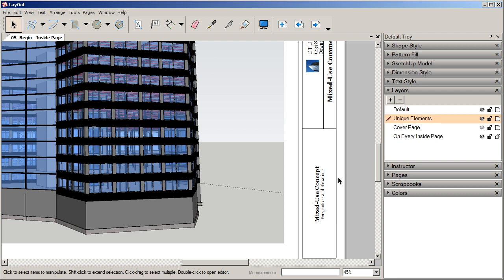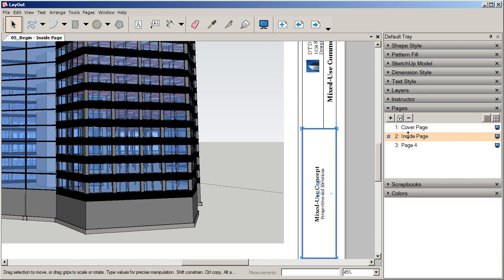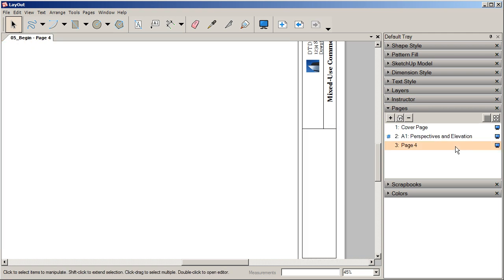But I'm going to go ahead and title this particular page here. So we can go to pages, and I'm on this inside page. If I wanted to title it, I can double click it, and I'm going to call this one Perspectives and Elevations. You know, we can go ahead and add the page number to this one. In our case, that's going to be A1. So I'm going to say A1 colon. There we go. Page A1, Perspectives and Elevations.